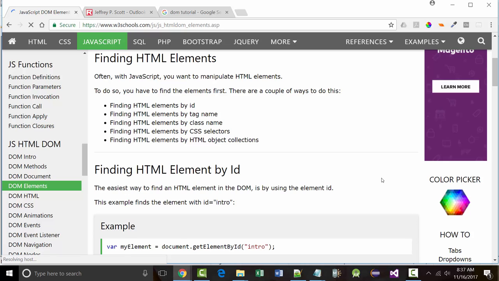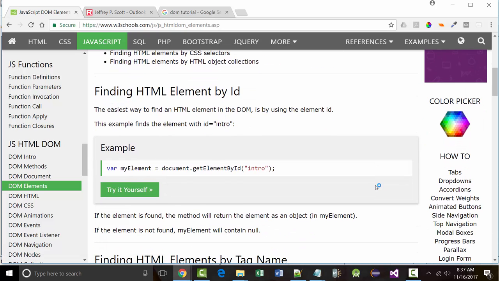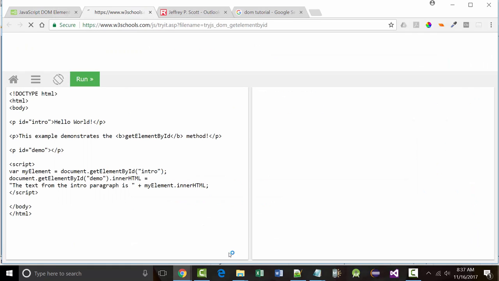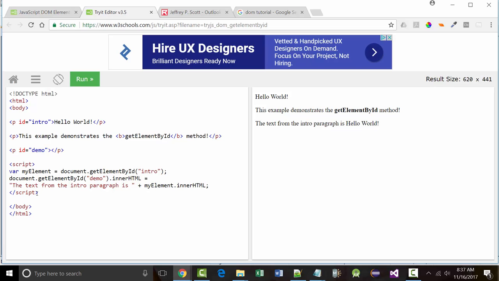So there's examples here. Find HTML element by ID. Again, you've seen this. var myElement equals document.getElementById intro. Well, what's that? That's this, right? document.getElementById innerHTML equals the text for the intro paragraph is, and that's this.